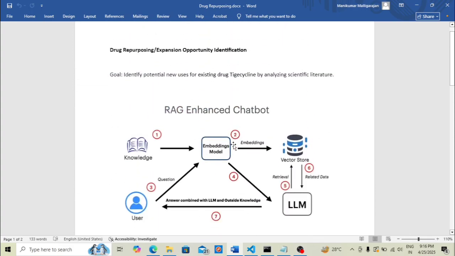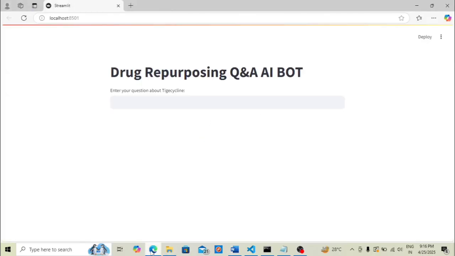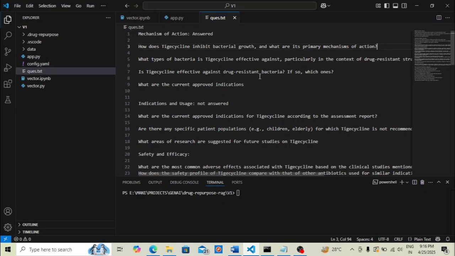Now let's go into the demo. Let's ask some questions to our chatbot. I have a set of questions already based on the documents which I have fed in. I'm going to ask, how does Tigecycline inhibit bacterial growth, and what is its primary mechanism of action?